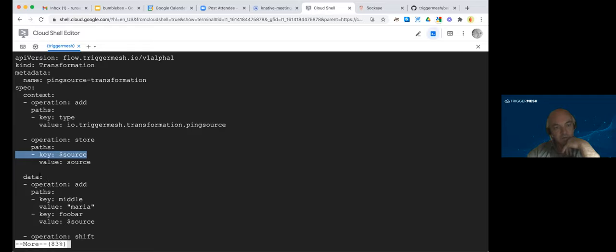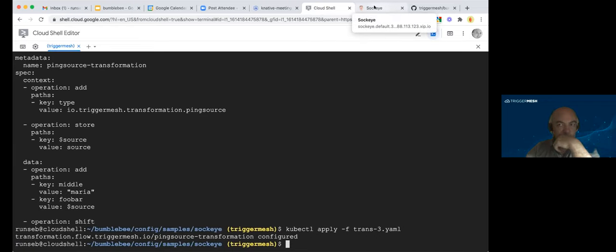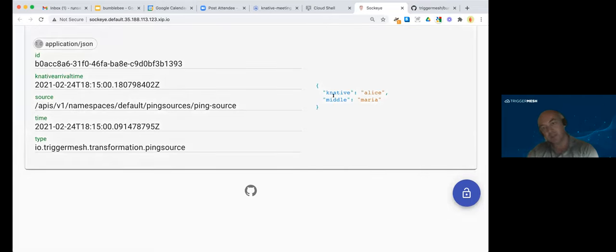And then further down here in the data section, I add a new key, foobar, and I set that new foobar key to the value of that incoming cloud event source, right? So this is just showing that you can store incoming attributes, which can be handy. So apply -f trans 3. There you go. Now what we should see in the next event is an additional key, foobar, with the value of the actual cloud event source. Make sense? So you can mix things.